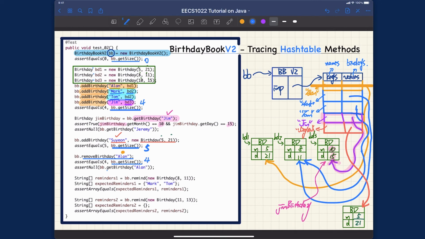And if I try to get the birthday of Alan, is Alan still a valid key in the rows? Not anymore, because this row has been deleted. So we only got Mark, Tom, Jim, and also Suyang. That's all we got left. So that's why this particular birthday inquiry will just be null.